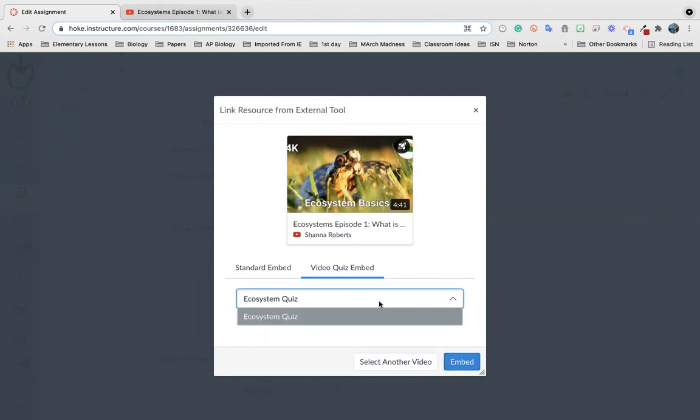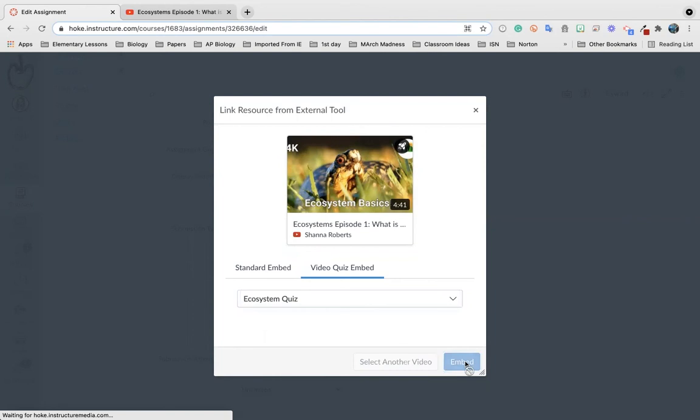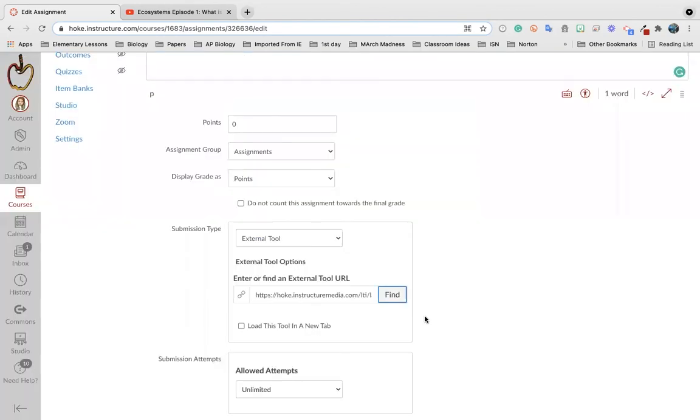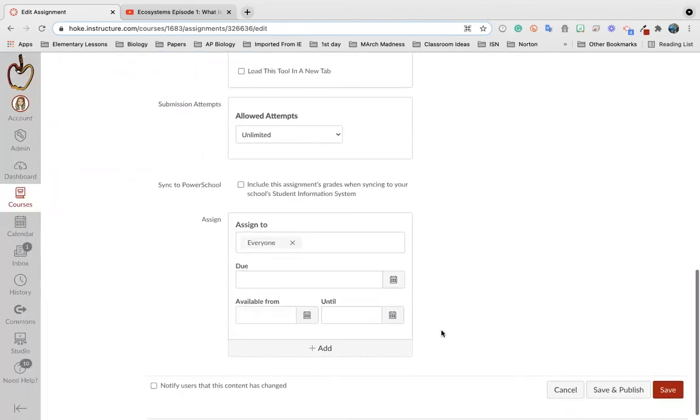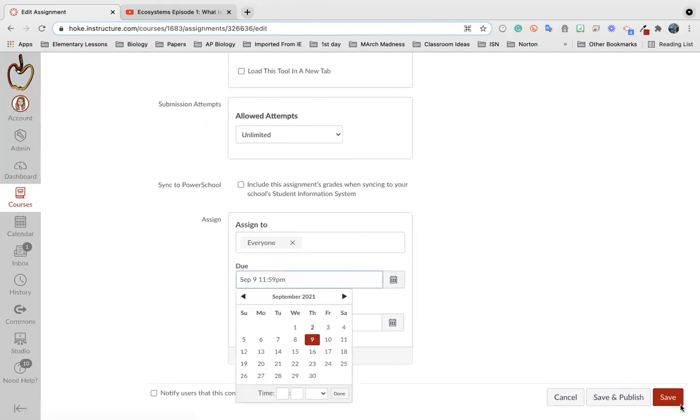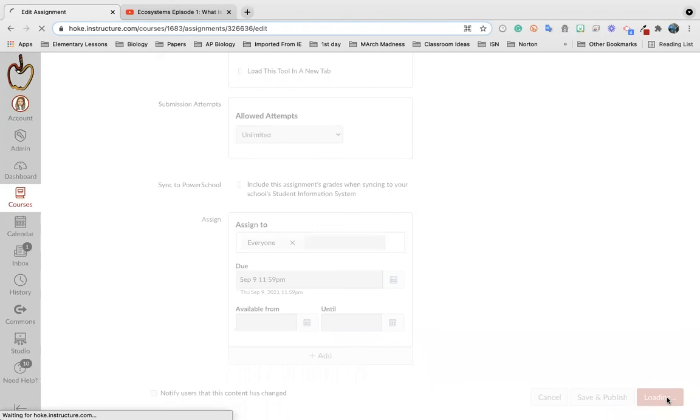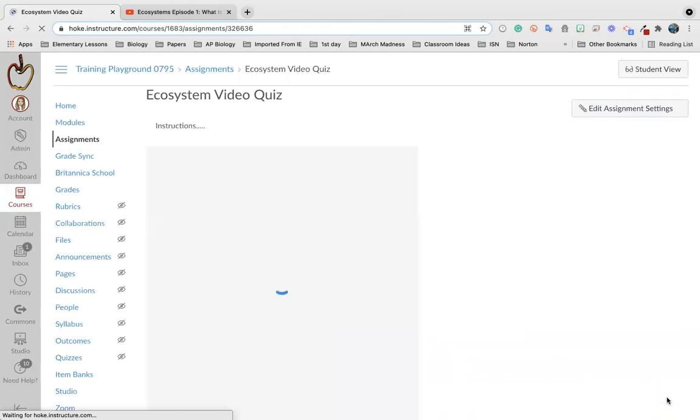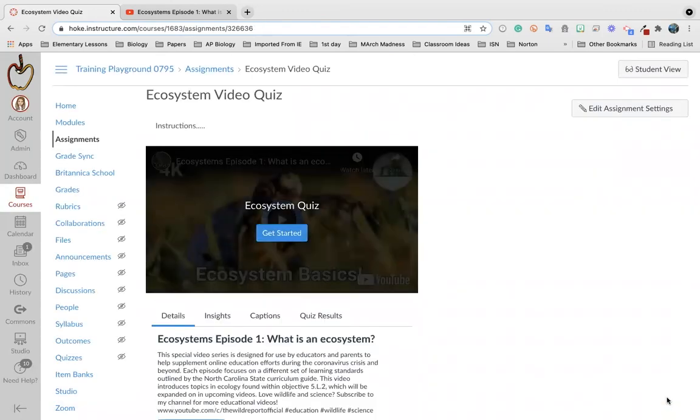And I want you to know here, if you see the drop down, you can go back to that same video and have different quizzes around the same video. So if I had multiple quizzes here, I could pick the quiz that I wanted and embed that video with the questions into that page. Make sure you do who you want to assign it to, what your due dates are. I'm just going to save it. Again, remember, for kids to see it, you will have to eventually publish this page.